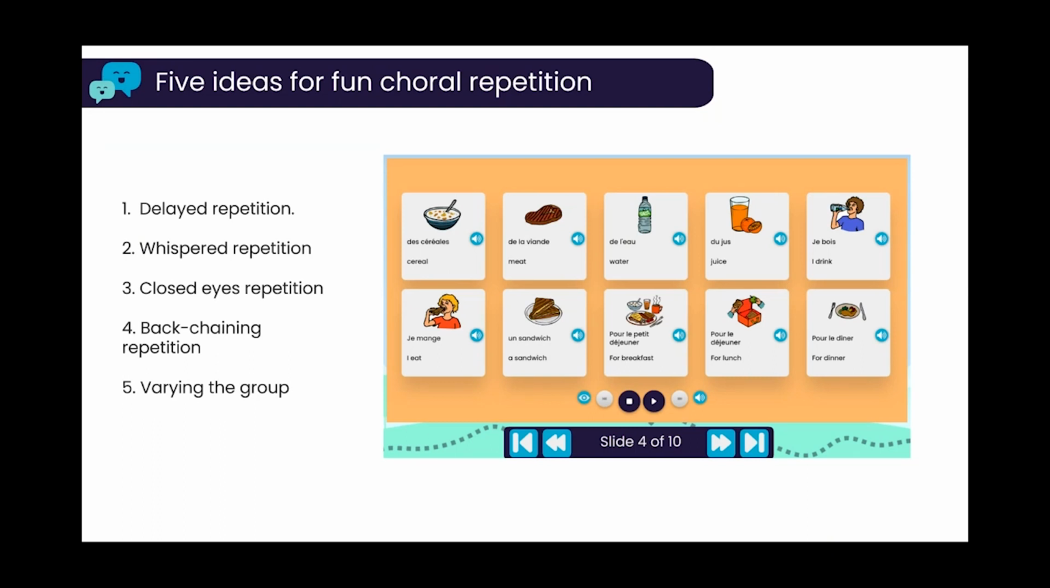Or you can vary the group that you're getting to repeat after you. So you can name half A of the class and half B of the class: side A repeats, then side B repeats. You can do it by tables, you can do it by boys and girls. However you want to vary the group, you can decide to do it that way just to create a little bit more interest as well.